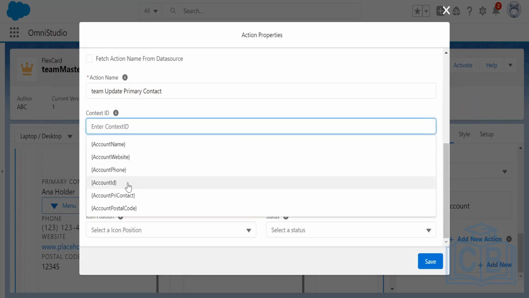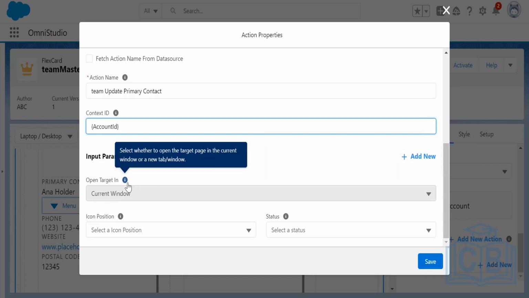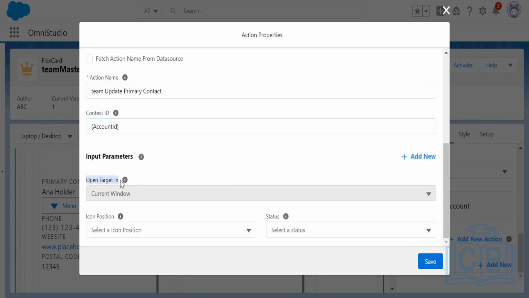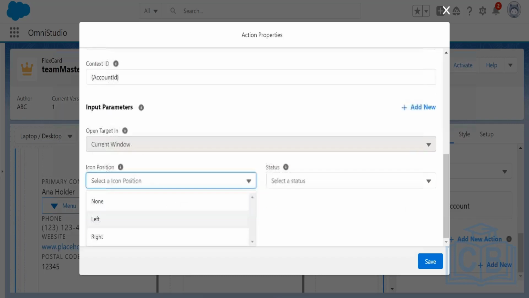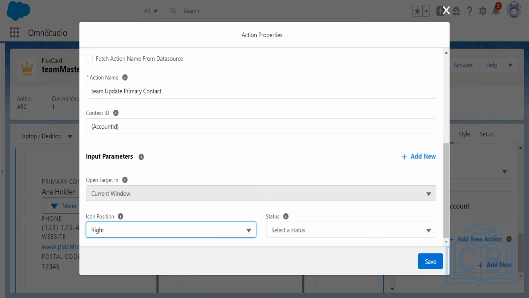The context ID is same. We need to pass the account ID. Okay. And the target URL, that is also coming from the action only. Target, so where you want to open that target, that is also coming from the predefined actions, Velocity actions. So icon position, same set as right. That's it.